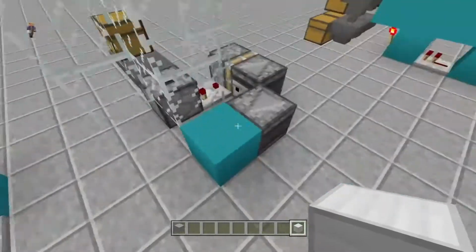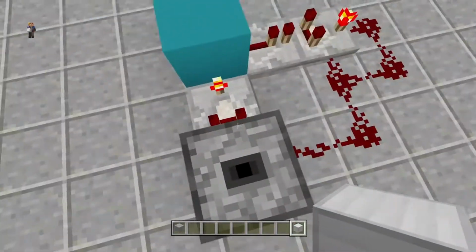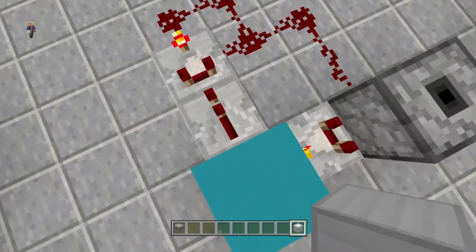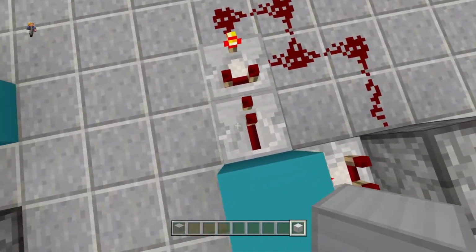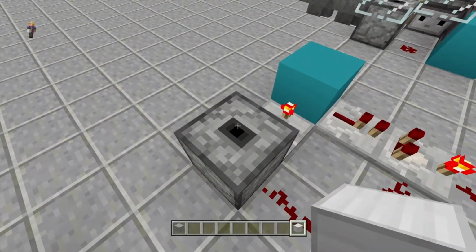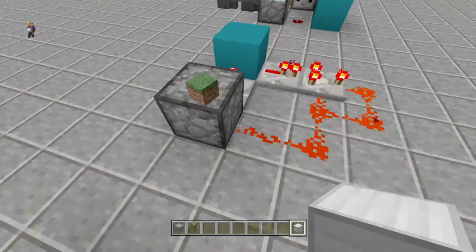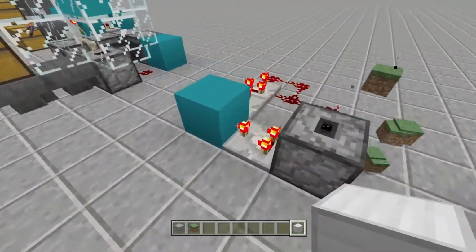Now if you don't want to use the observers, there is another way you can do this. You need to have a repeater right there, or else your signal strength will be bad, like literally. And so it works just like the other one. Let me get some items to toss in there. There you go. It's faster and better.